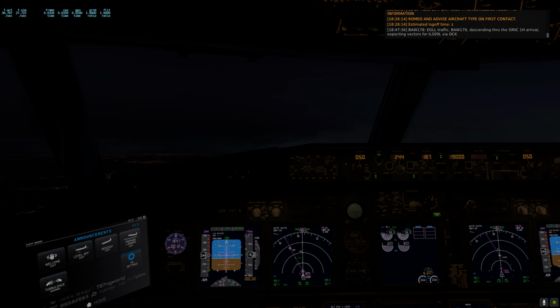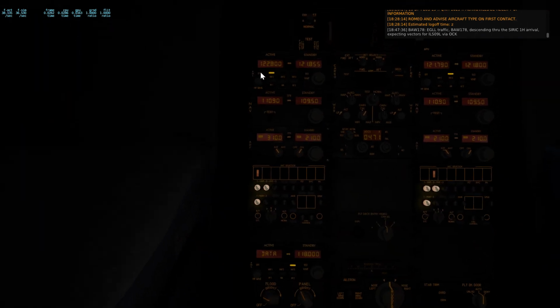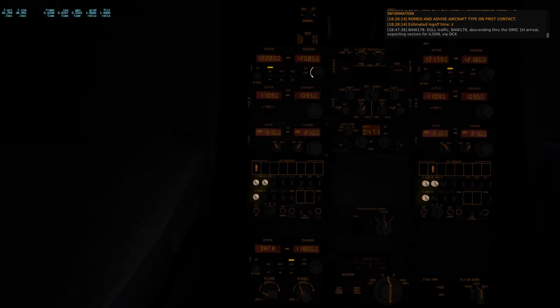So I need the frequency for London Midland, which is 120.025. So I set that to there, ready to go. And as you can see, the dusk and nighttime views are quite decent.